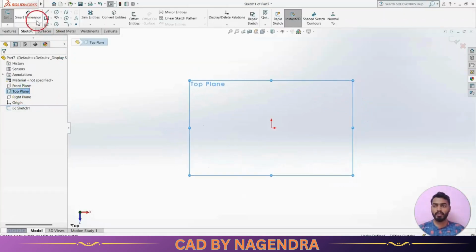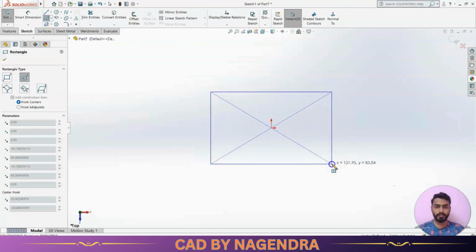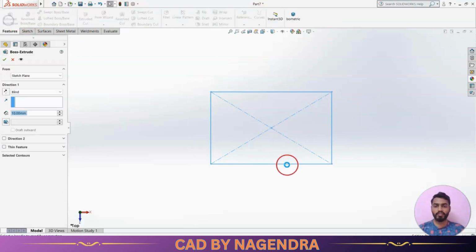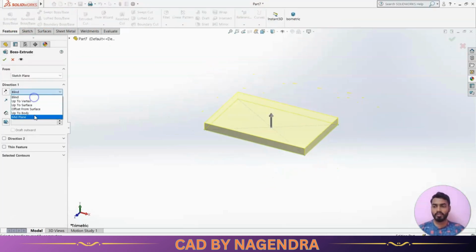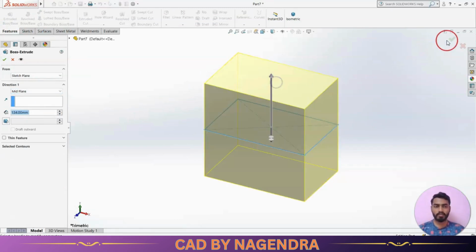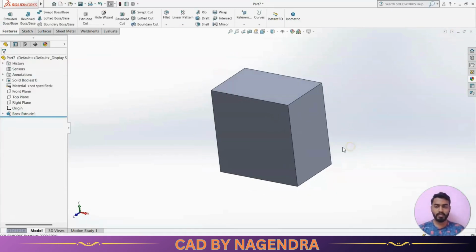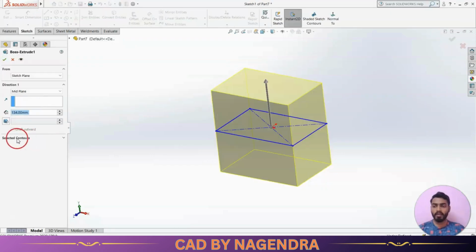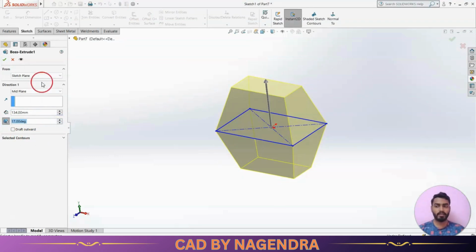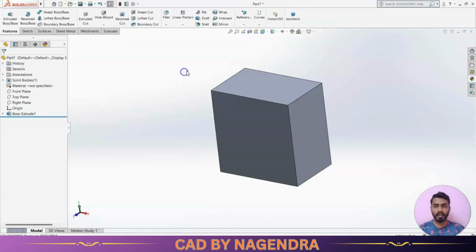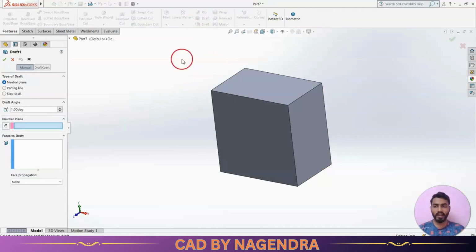on the top plane, let me create one rectangle. If I make this extruded boss by using mid plane, I'll make like this. Here also directly we are able to specify draft angle. How much inclination we want, we are able to get like this here. So instead of this, directly we can specify manually by using draft. So by using neutral plane, how much inclination we want draft angle we are able to specify here.